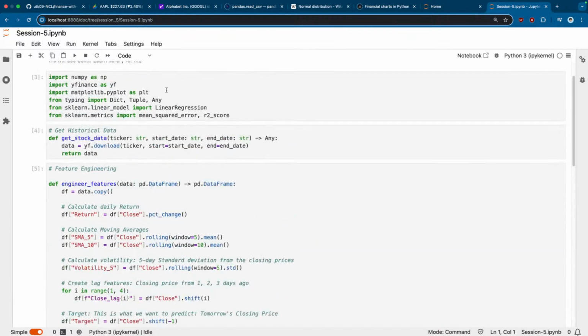PD is not defined. What do you mean? Oh, did I not import pandas? Nice, so smart.